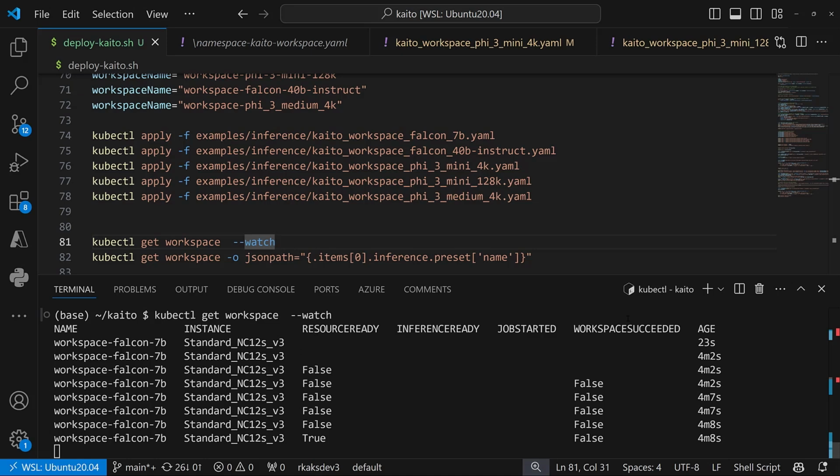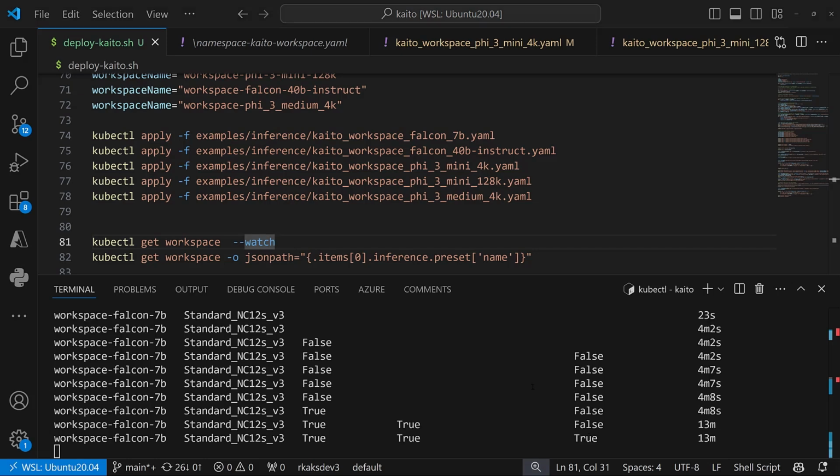So the resource is ready. However, the workspace is not. So give it a few more minutes. So let me pause again. So now we're back and we have it all set up now. True.